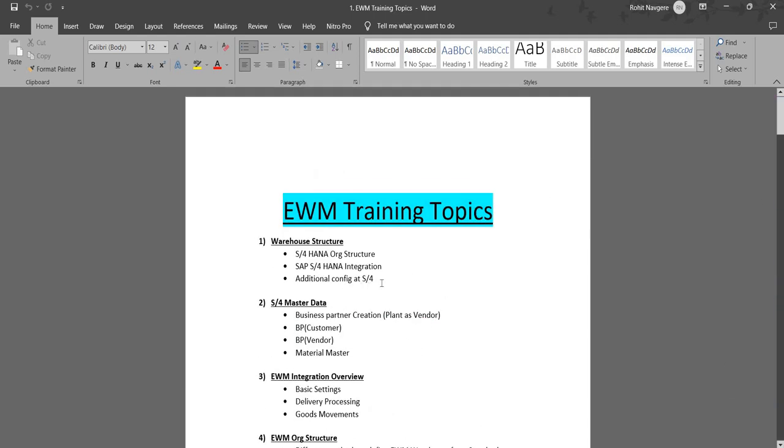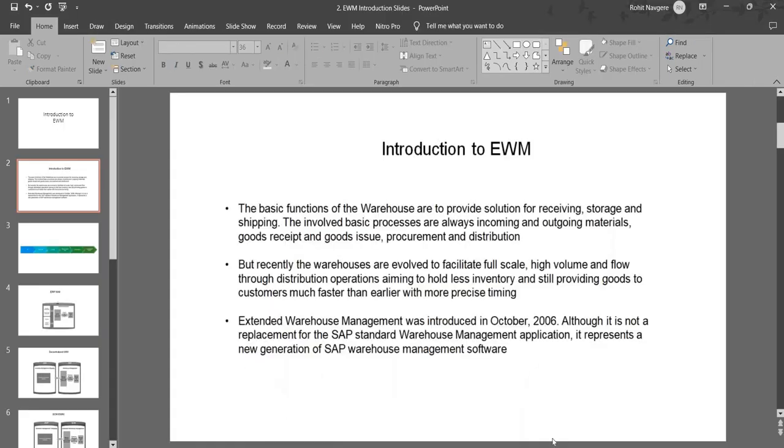Okay, so today's topic is the org structure, basically how we build the org structure in S4. I will move on to the slides.